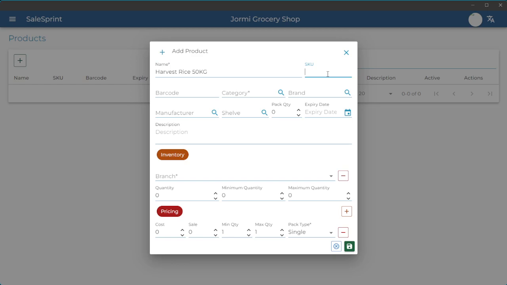Then you can choose an SKU for your product. The SKU is just any unique identifier that you choose to give to your product. And in this way, sometimes the naming conventions can be the initials of your shop, which is Jomi Grocery. I'll use Jomi Grocery, and then the category that the product will fall under, which is also under rice. So then you add a number to it, so it makes it unique.